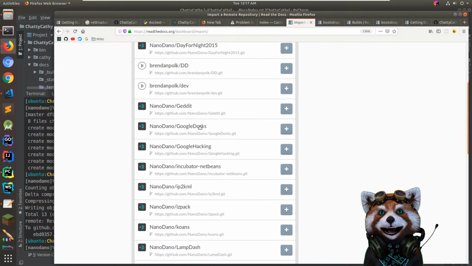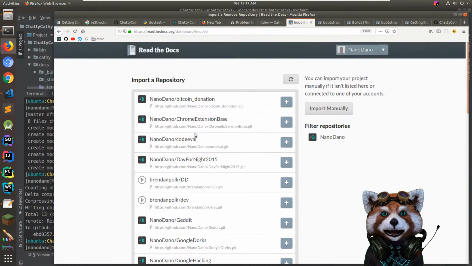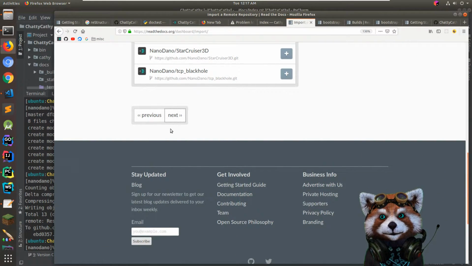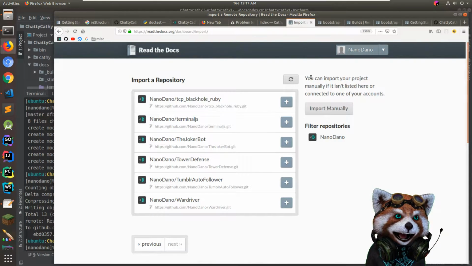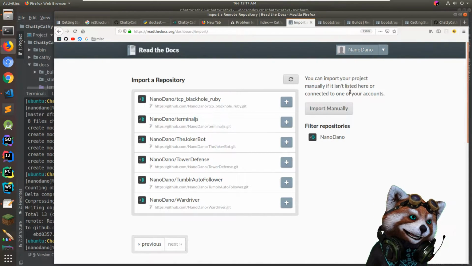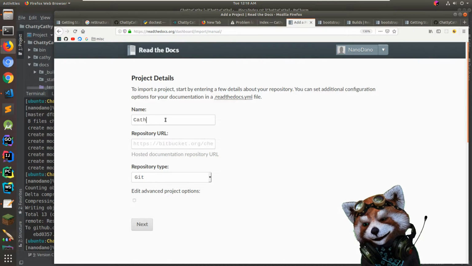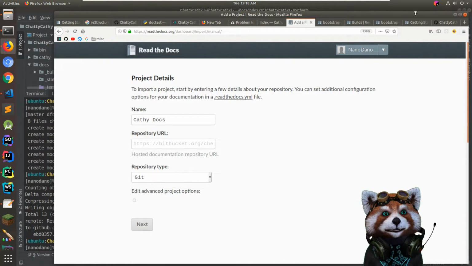And then it lists all of our GitHub projects because I already logged in with GitHub, so it knows. But it doesn't list all of my DevDungeon ones. It only lists my personal ones. So I'm going to try this import manually. You can import your project manually if it isn't listed here or connected to one of your accounts. Yep, so we'll go import manually. And we're going to call this the Kathy Docs. Why don't we just call it that?